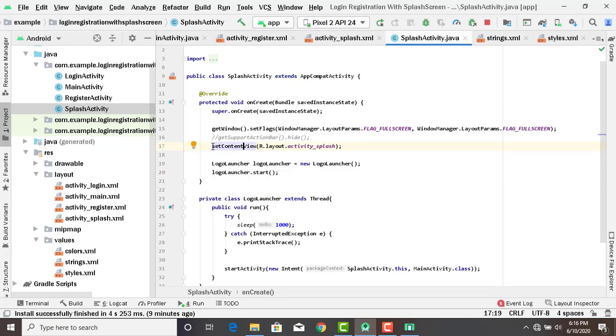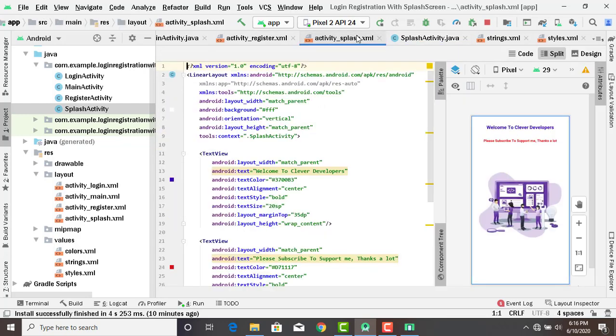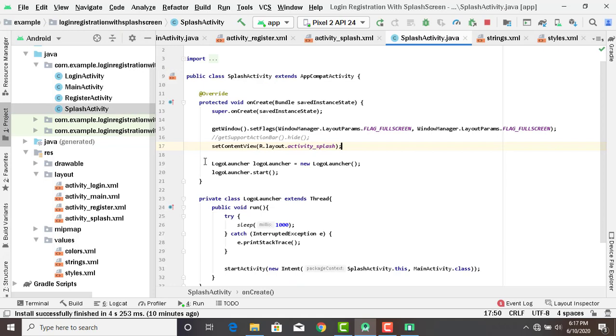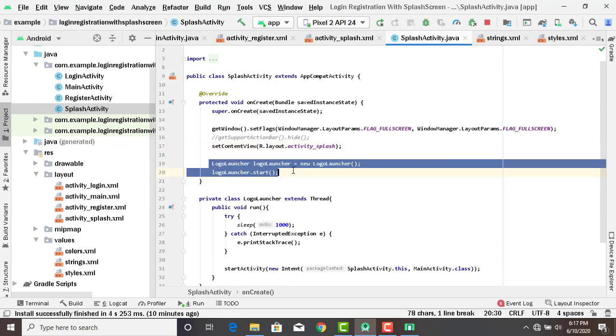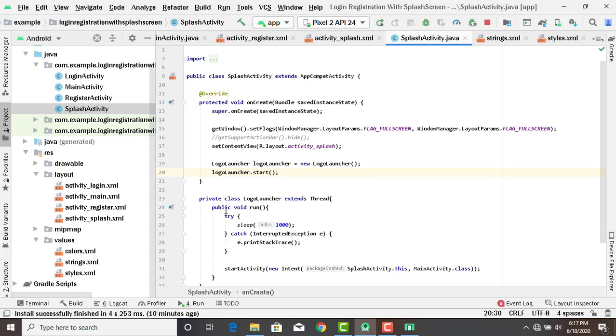Now when the onCreate layout makes the screen full, it will display our image and everything here. When everything is displayed, you now call this logo launcher, which we have created a class for. When it is called, it will delay for some time, like 1 minute. Once the 1 minute passes, it will open the main activity. So that is the way it is.